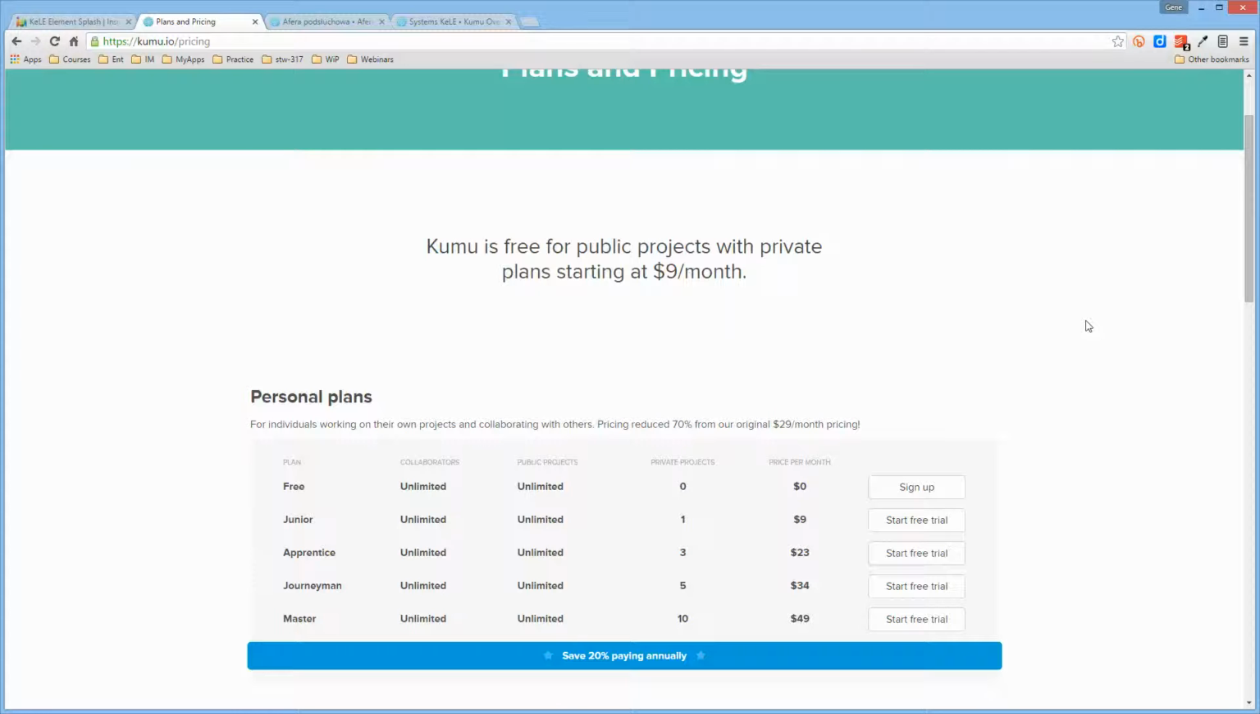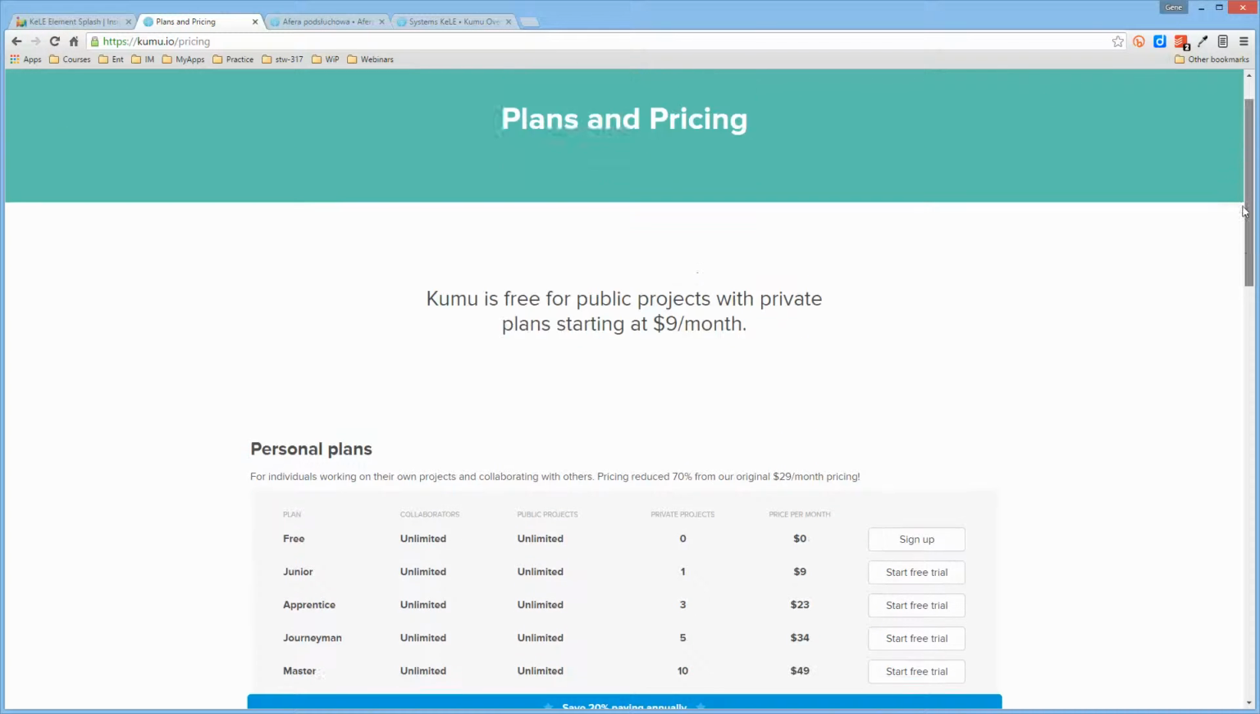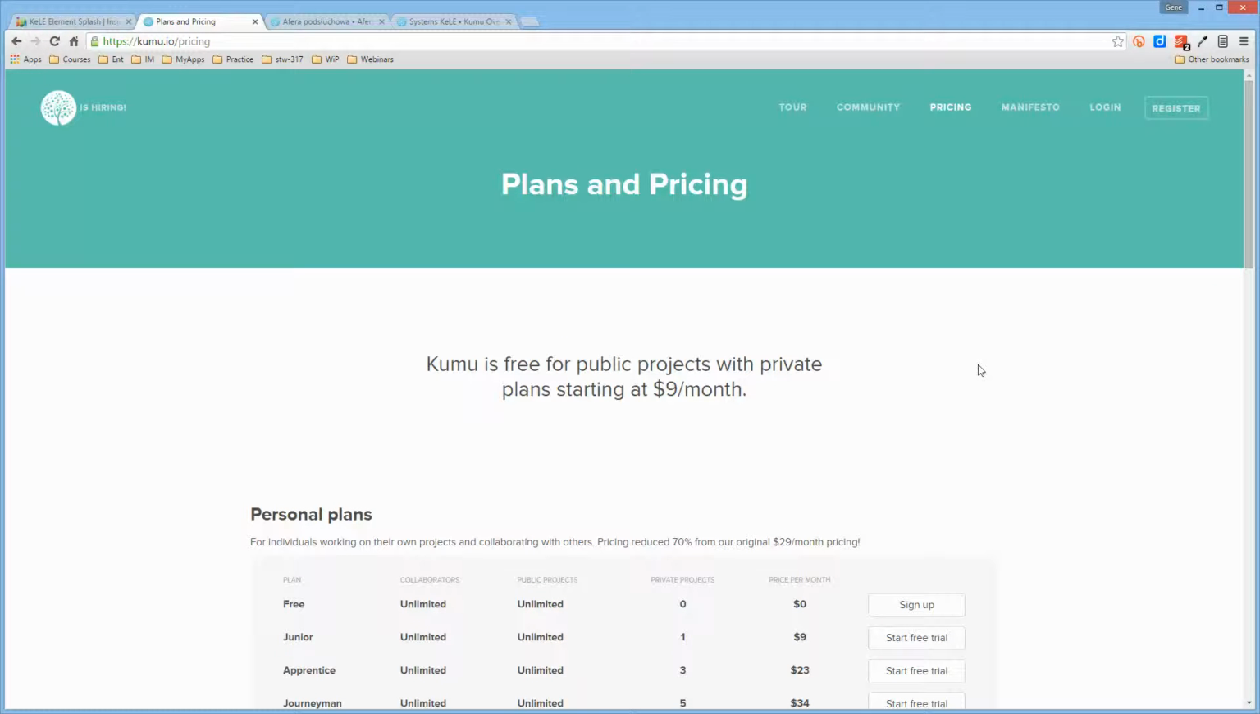As I said, you can set up an account for free, and public projects are free, so that you can jump into Kumu and begin experimenting and simply test out the waters to see how marvelous the environment is at supporting the development of relationship models. And in a couple of videos, you'll begin to see why that is.